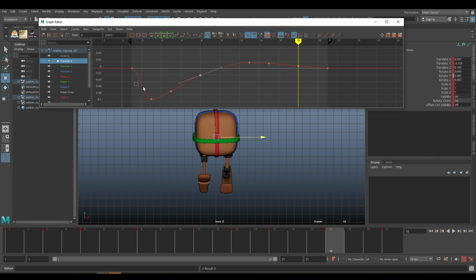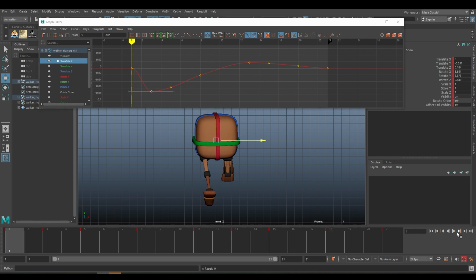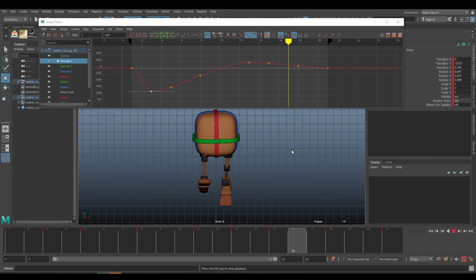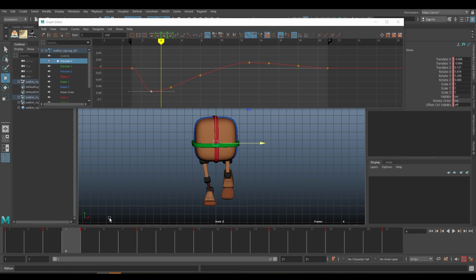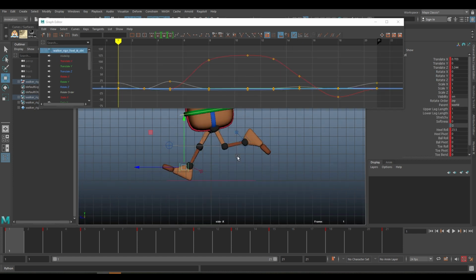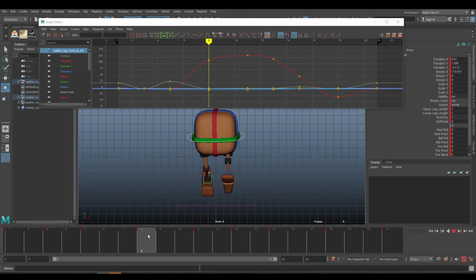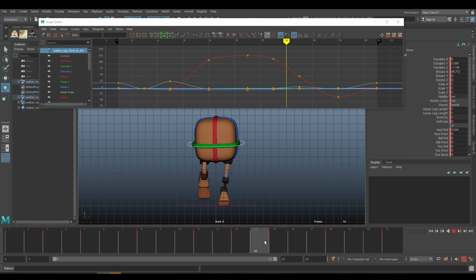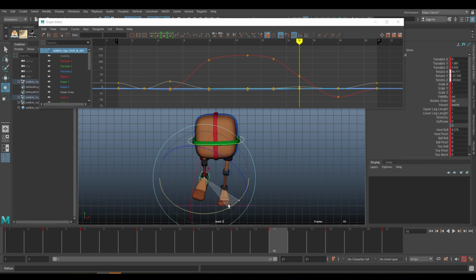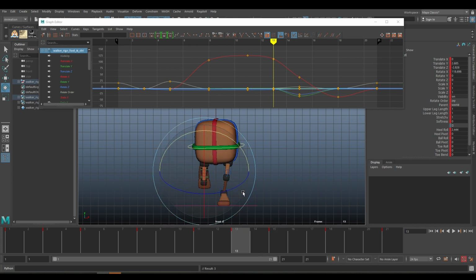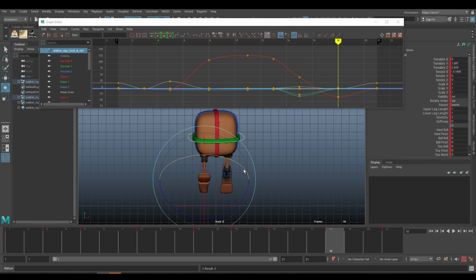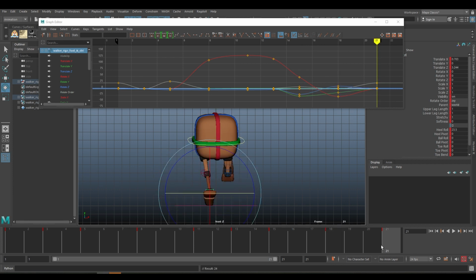Make sure all the graph is beautiful and smooth. Now you can see the feeling of the character is looking side by side. I would also like to add a little bit of motion into the foot area. While the foot is coming forward, I just want the foot a little bit outside, like this, and land.